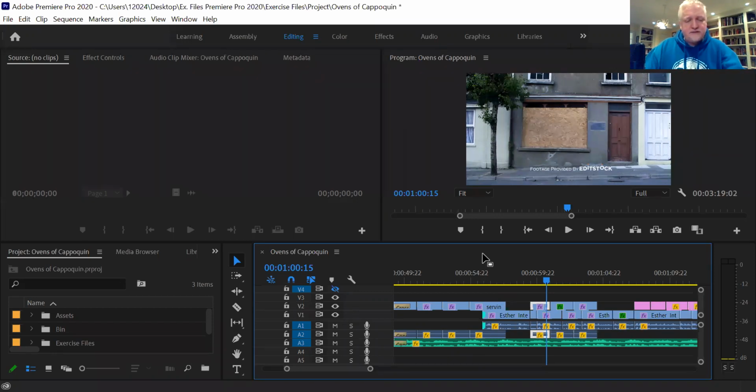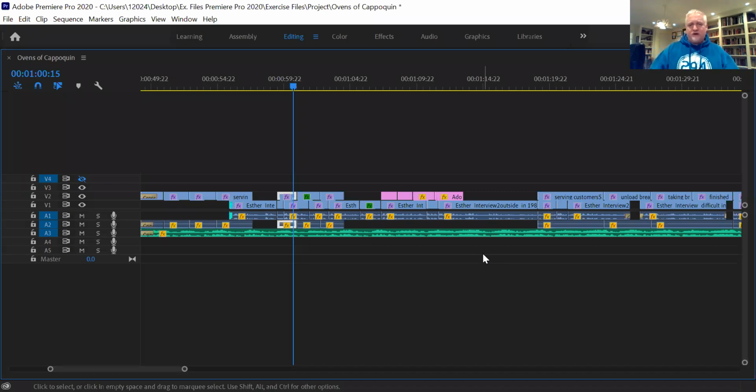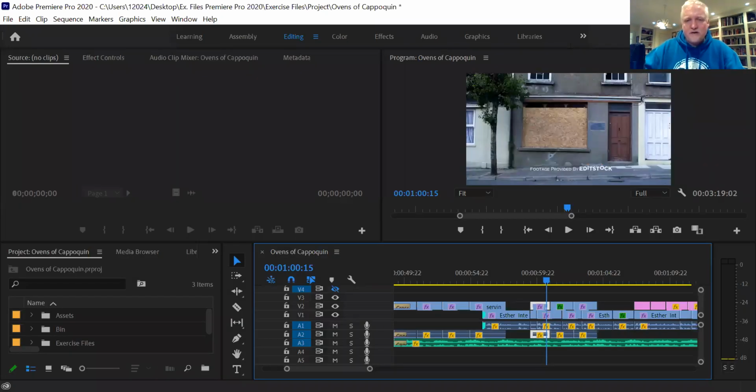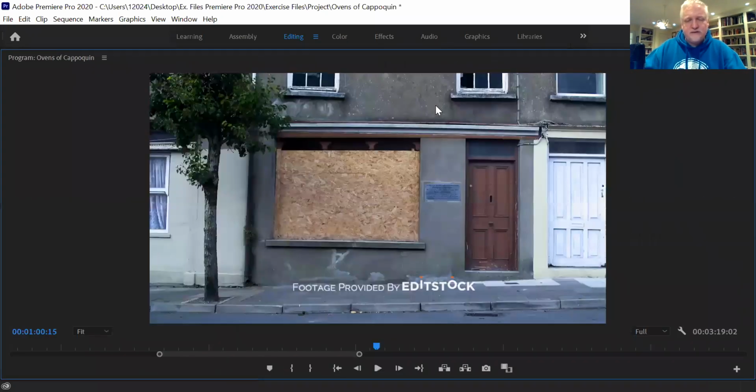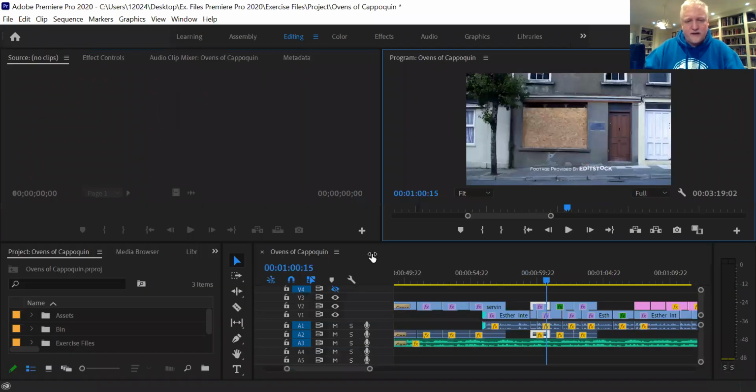Let's use the tilde grave key, which is in the top left corner, and let's make our timeline box full screen. Now you can do the same thing with your program window. So if I go back out, I click in the program window, I hit tilde grave, there it is. Program window is now full screen. I hit it again, I go back. But I'm going to show you something really useful in this window.